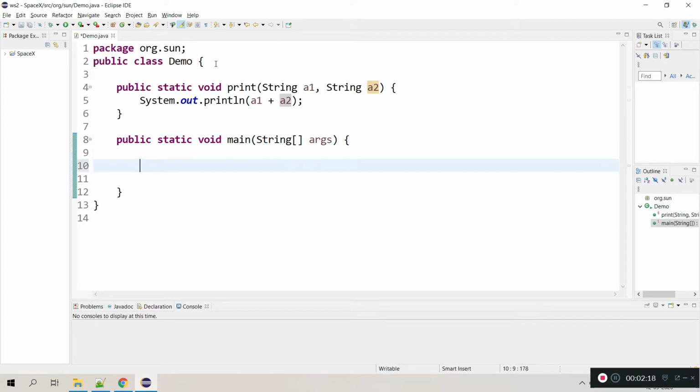And how can we call this method? As a static method I can call it directly without an object, and I have to pass objects of strings. Let's say I'm passing Java and beam. This is how I am passing the values. What do we call these values? These are called arguments to a method. The method is accepting two parameters a1 and a2. The objects which I am passing to this method are called arguments.